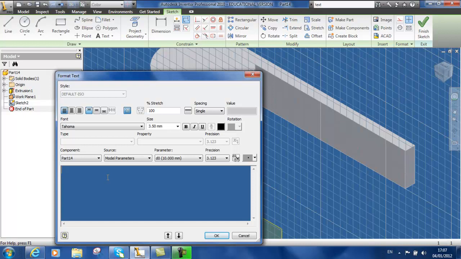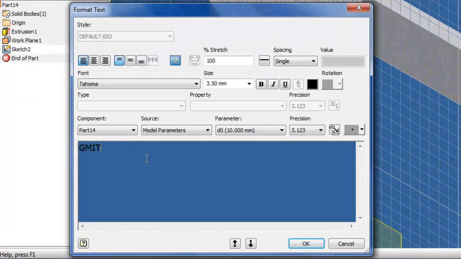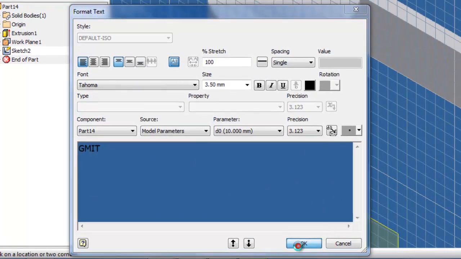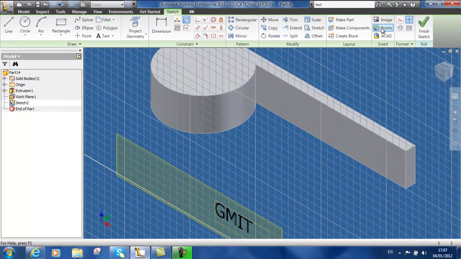I can have it on the left hand side, right hand side, centre lined, the top, middle or bottom. I can stretch the actual size of the text itself. I have options of spacing, font and other parameters. So I'm just going to enter simple text here and just click OK. At this point now the text is actually transposed to the actual sketch plane. I can now finish the sketch.